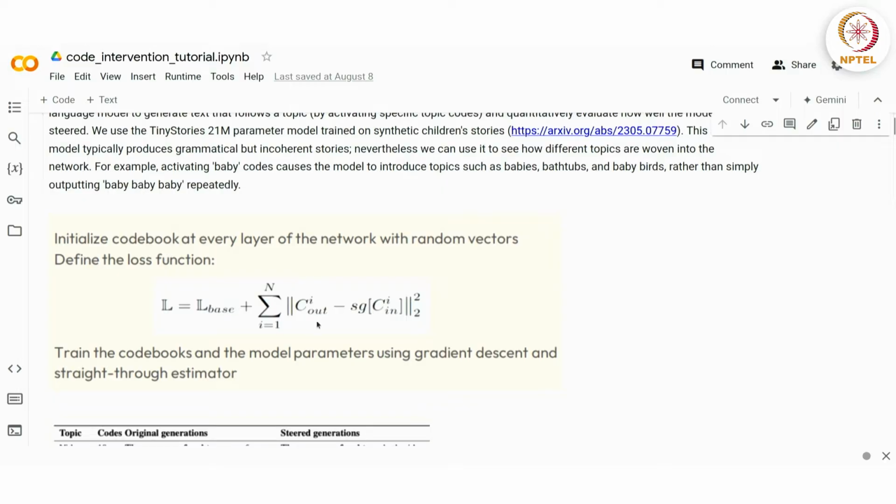Okay. The purpose is to minimize this loss, which means making the codebook output of cat as close as possible to the input representation of cat. Okay. That's how this loss function works.